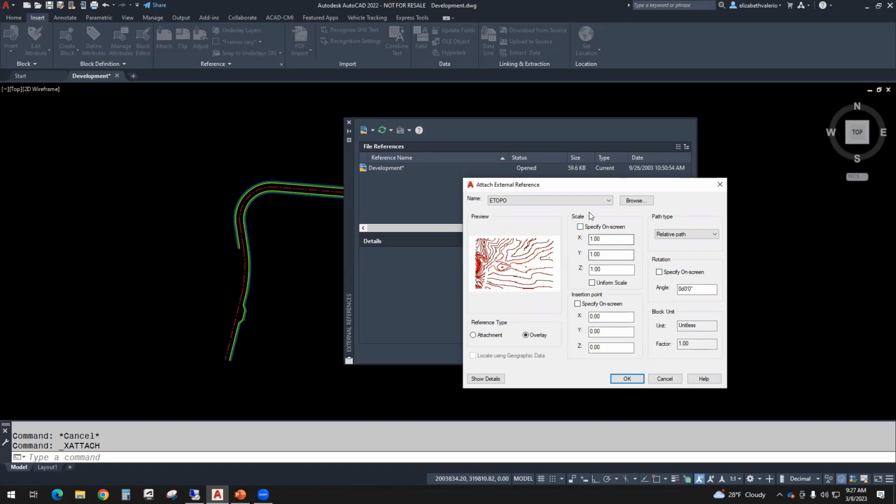So then you might check mark scale. If you check mark scale, the command line will ask you for the scale. If you do not check mark scale, it will use the scale shown here. If you check mark insertion point, the command line will ask you, where do you want to put this object? If not, it will use these coordinates. And then again, rotation: if you check mark rotation, the command line will ask you for an angle. If not, it will use this angle. So in this case, this should be drawn correctly. I should not have anything checked. All right, so as long as you have the same settings as me, we can click OK.